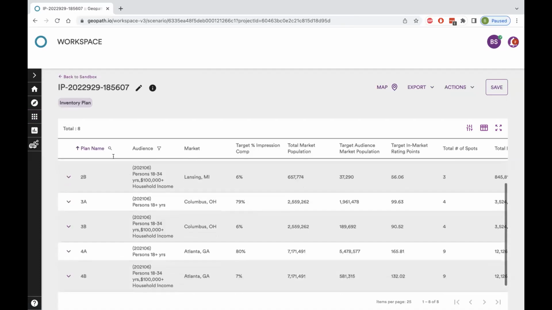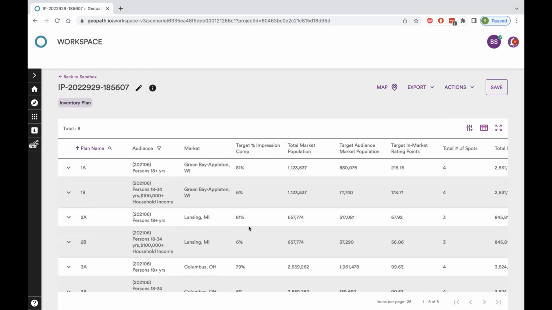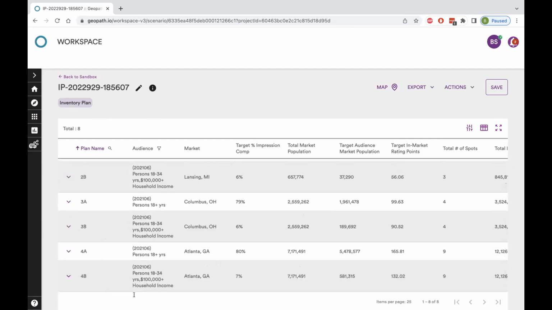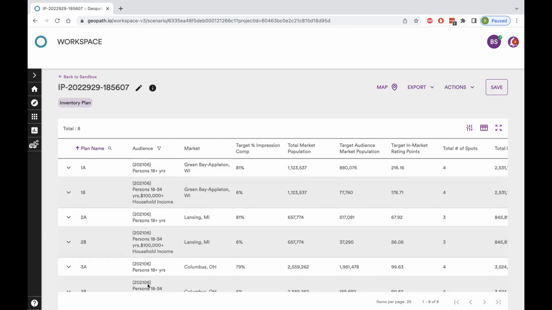So this is actually a good example of what I wanted to show. I've got variations in both market and audience. So I have 2 different audiences for each of these markets. You can see 1A, 1B, 2A, 2B, 3A, 3B, all the way down to 4B. So each of these is a separate plan. It's separated all of my units out into their appropriate markets. And again, this is all just based on that list of IDs with the dates.